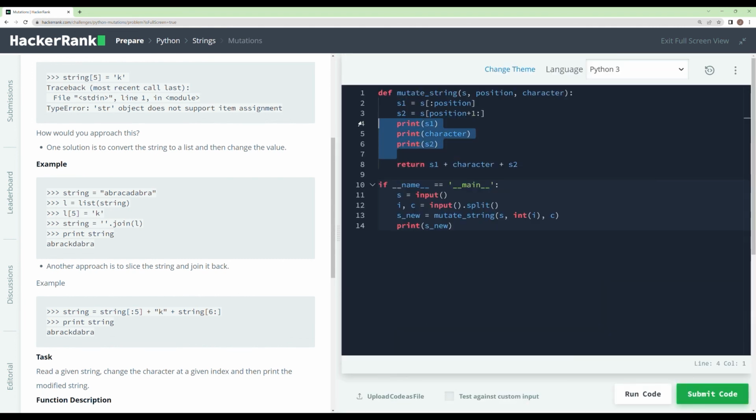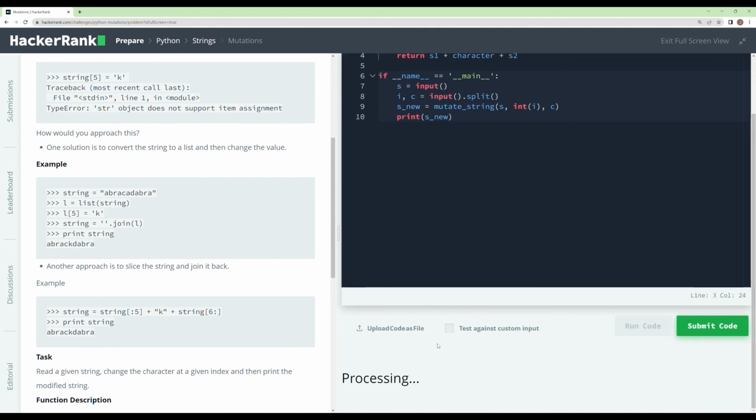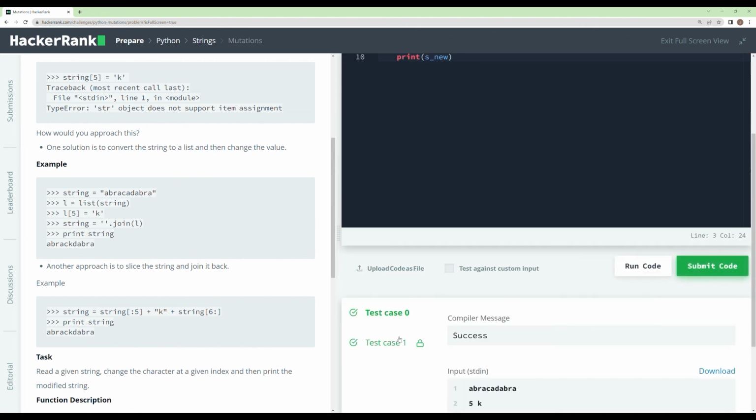So let's remove these print statements, and if we run it now, it should give us the check mark. It does. We'll submit our code, make sure it runs through the test cases, which it does.